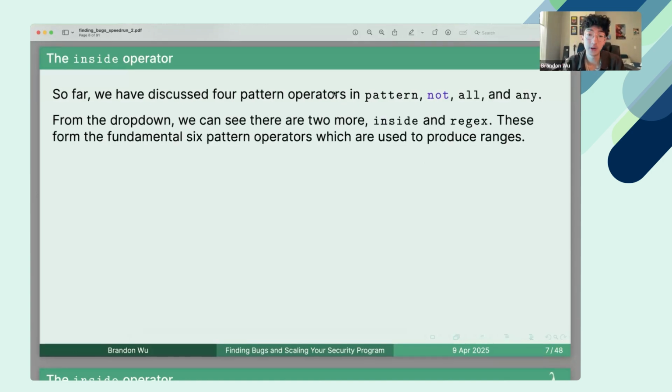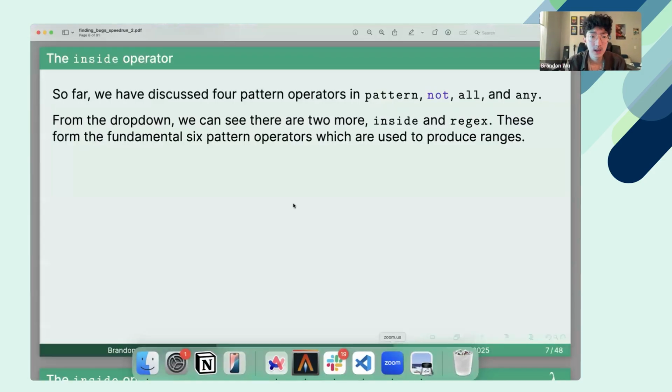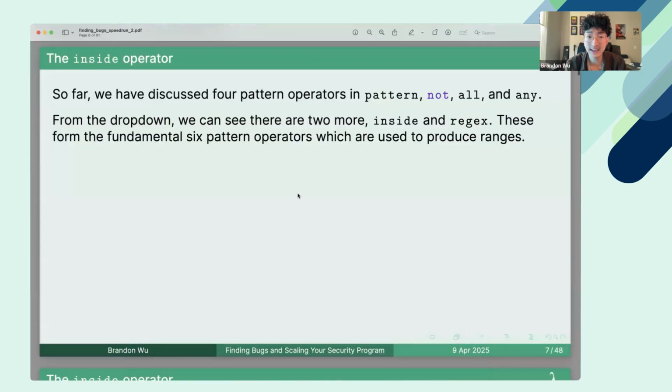So there are actually 2. If you look at this dropdown, there's actually 2 more that we haven't covered. So we're going to cover that real fast, and then we'll move on to something else. So there are 2 more called inside and regex. These 6 are the fundamental 6 pattern operators that are all you need to know. Every other rule is just a combination of these 6 pattern operators.